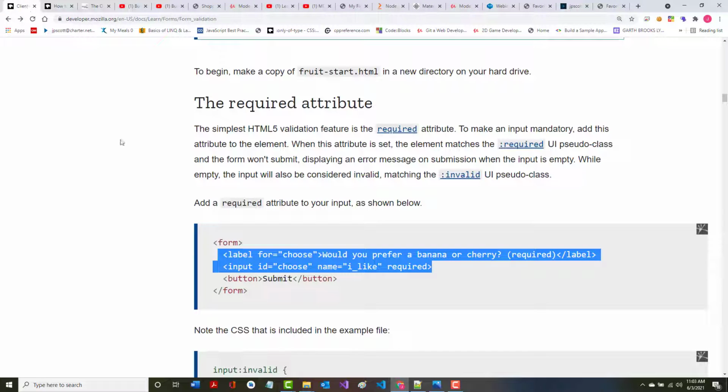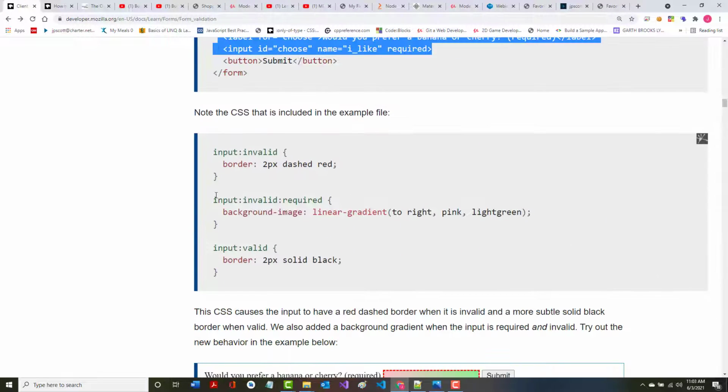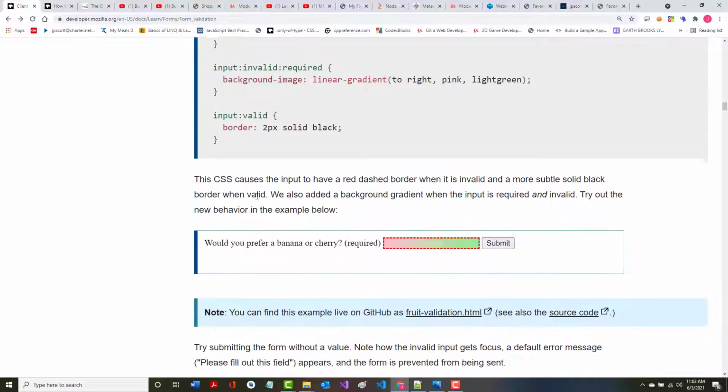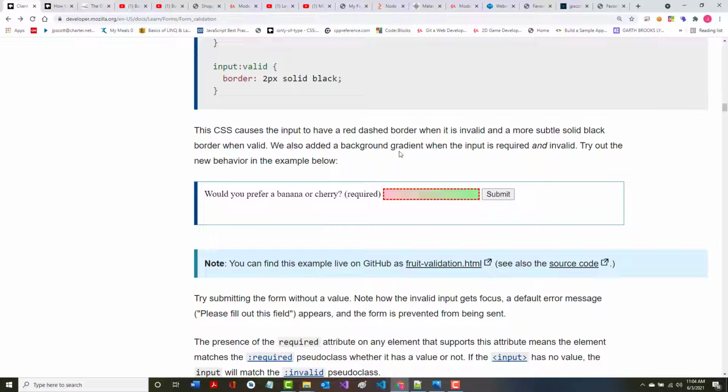Note that the CSS is included in the example file, and that's kind of what I showed you. The CSS causes the input to have a red dashed border when it's invalid and a more subtle solid black border when it is valid. We also added a background gradient when the input is required and invalid. So you can see that.